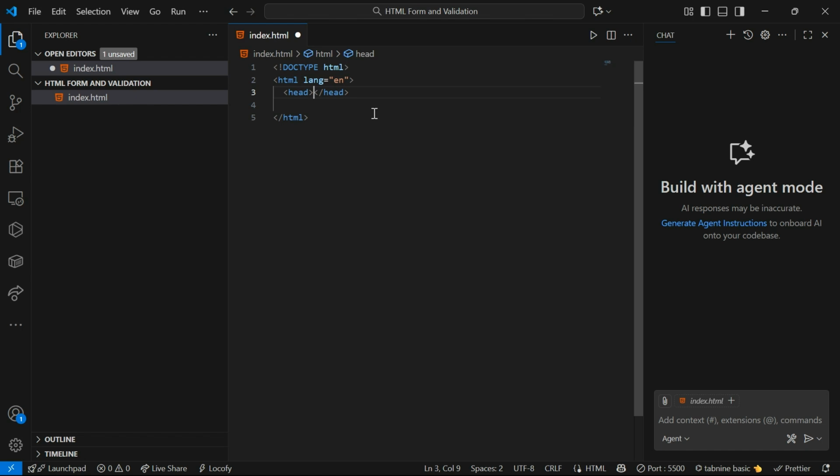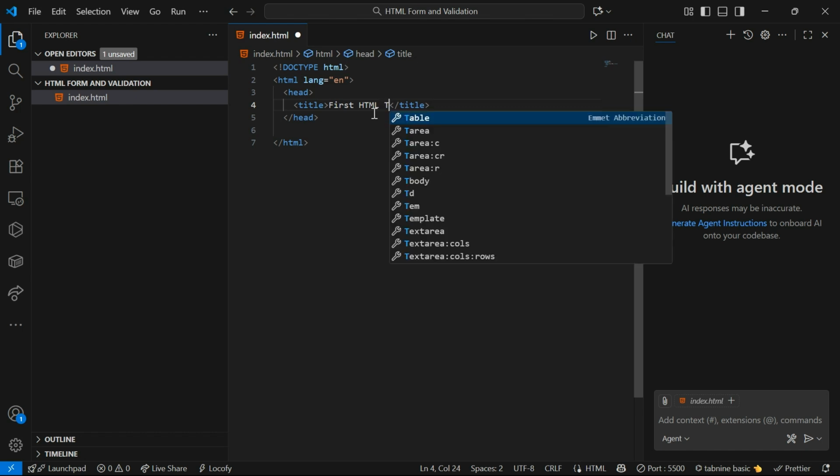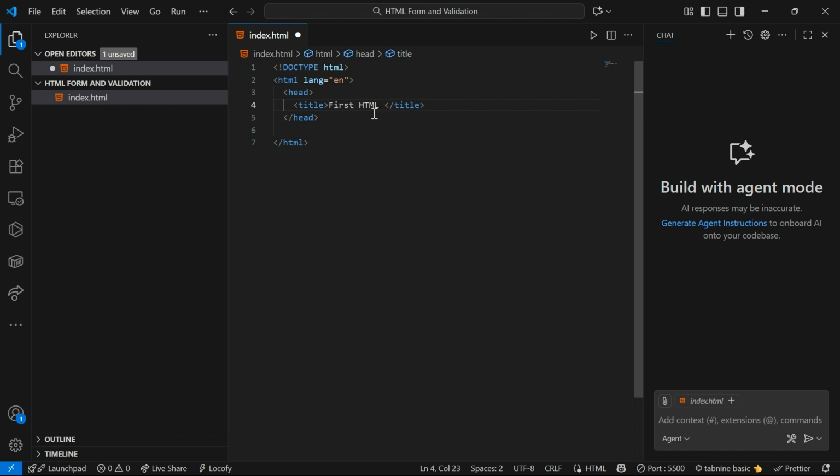So let me type the title tag. The reason I'm saying you should use VS Code is because it makes it easier to type. Anything you type here will register as your title in the browser. So: first HTML tutorial, first HTML lesson.